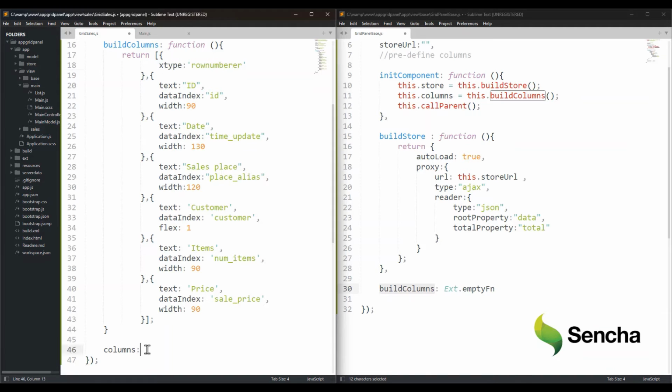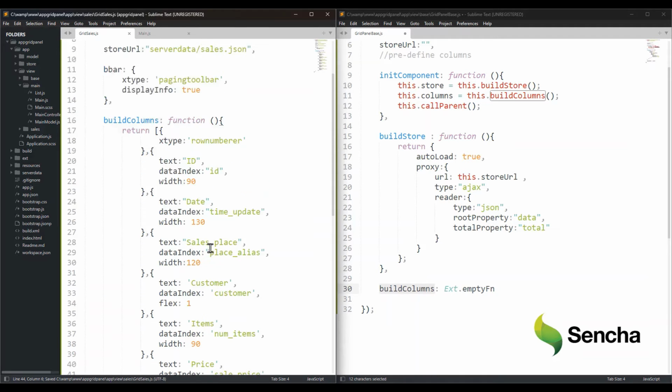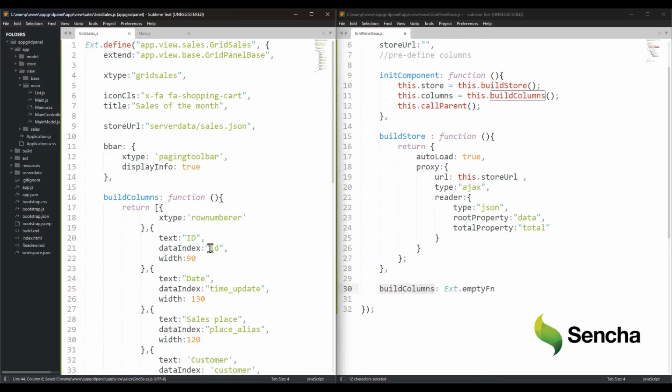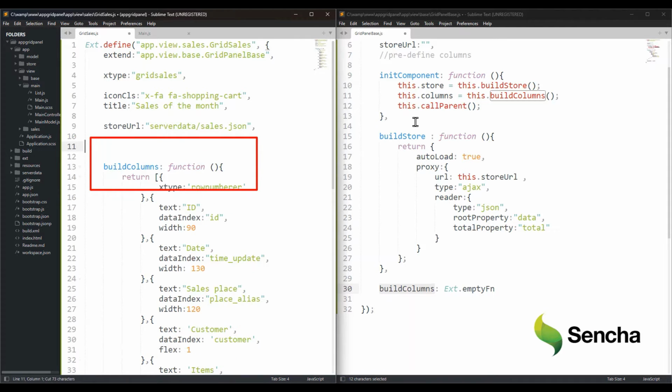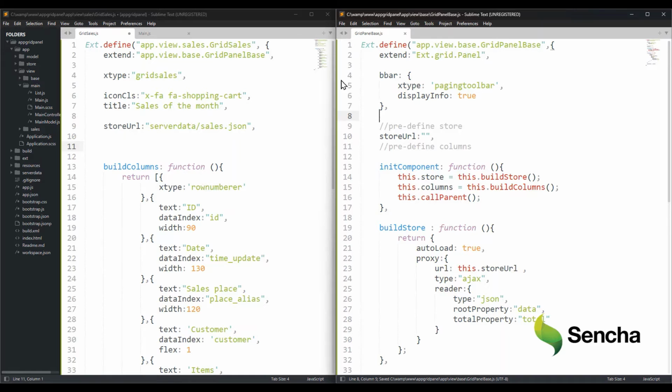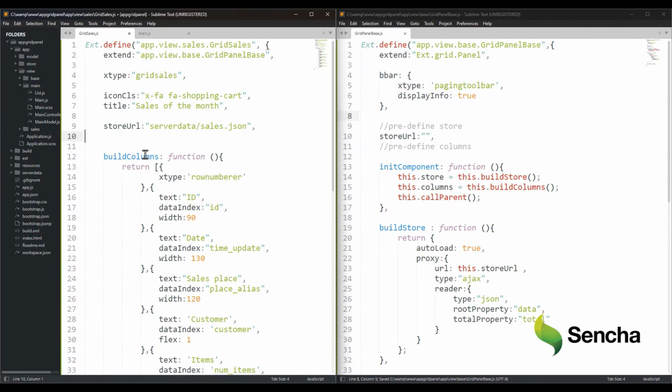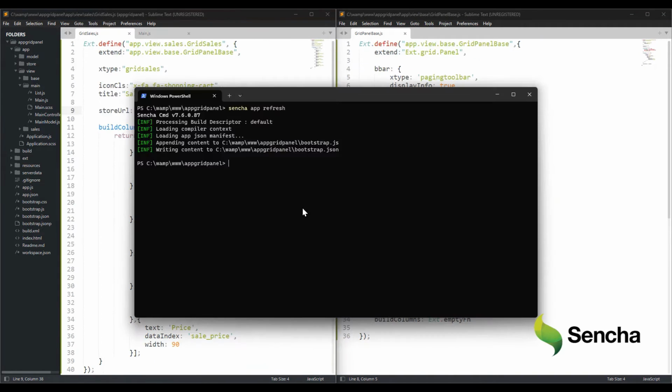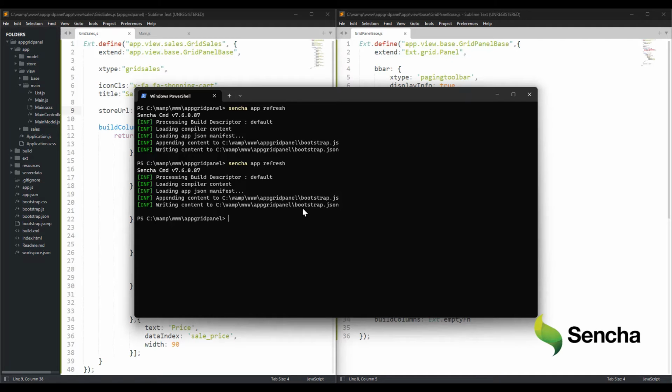One more point. Almost all the grids within our application will need a paging toolbar. So this block is something that we don't want to be repeating. So we will take it to the definition of the base class. Perfect. Finally, what remains for us is to return to the command line to be able to incorporate our new base class so that it can be used as part of the project. Sencha app refresh should be the line that should be enough.